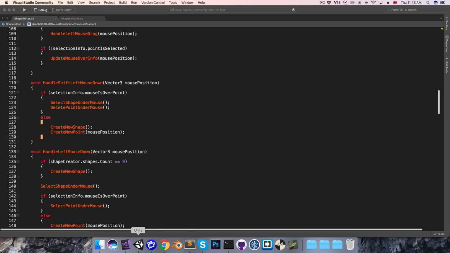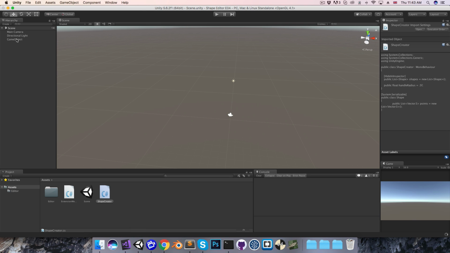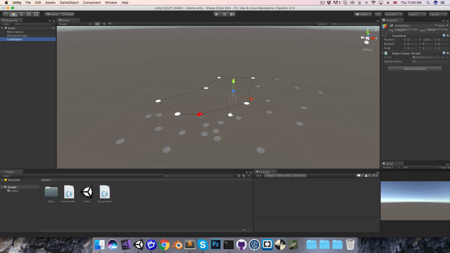So let's save that. I'll go into Unity and go into my game object here, and I can try shift left clicking to delete some of these points. And let me try this on a grayed out object. So that all seems to be working as expected.